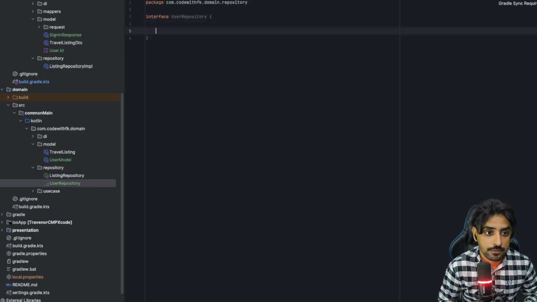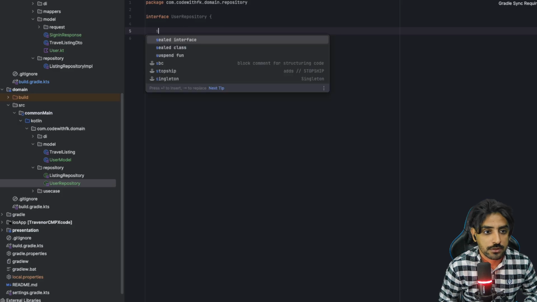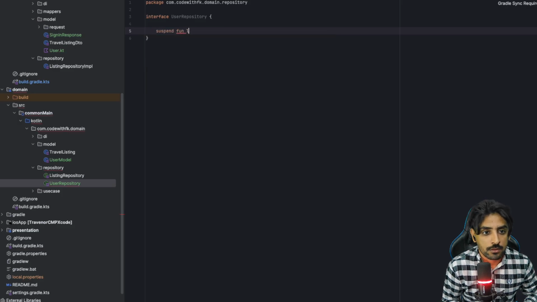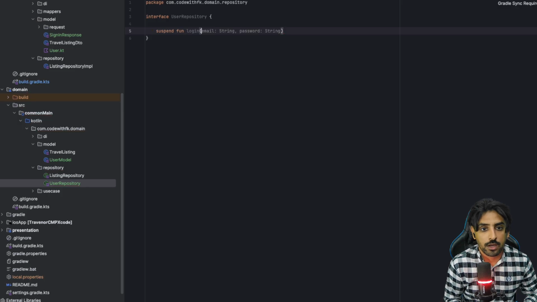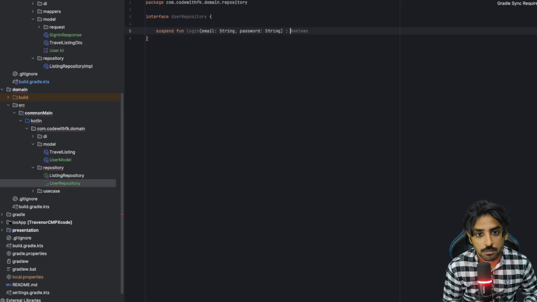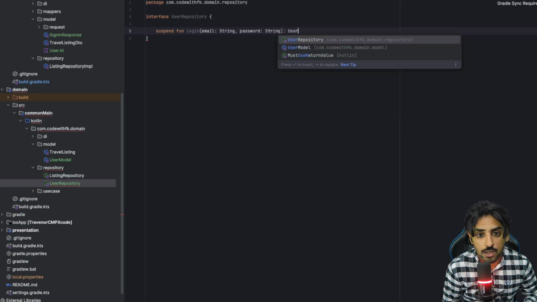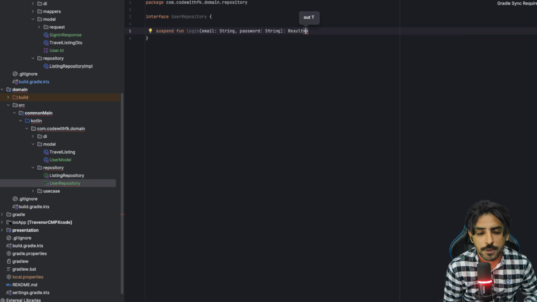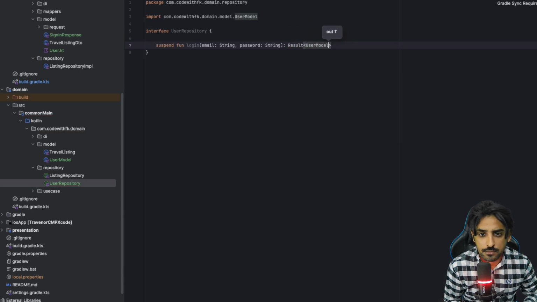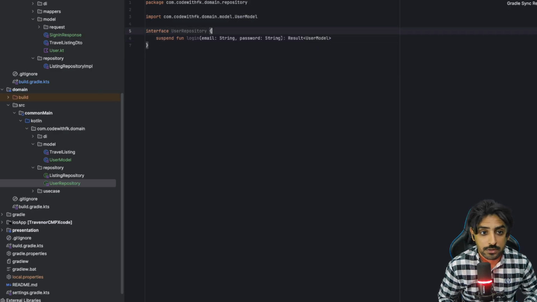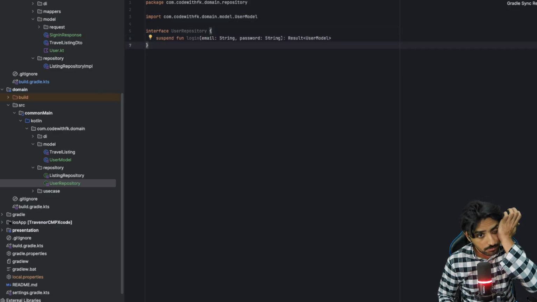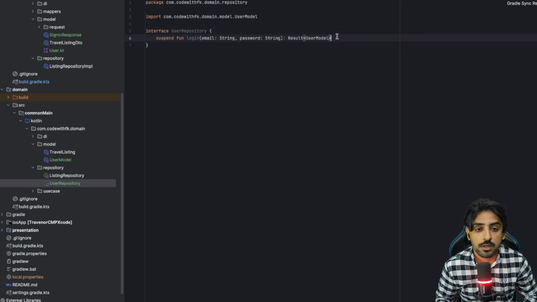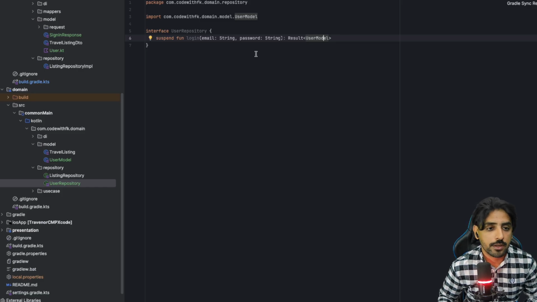Inside that, the first function we need is a suspend function called login. We'll pass email and password, and in result we need a user, or perhaps a result, and that result should be user model. So that is the login request that we need. We pass some data into this, basically a normal request, and in return we need a user model that should contain some relevant data.